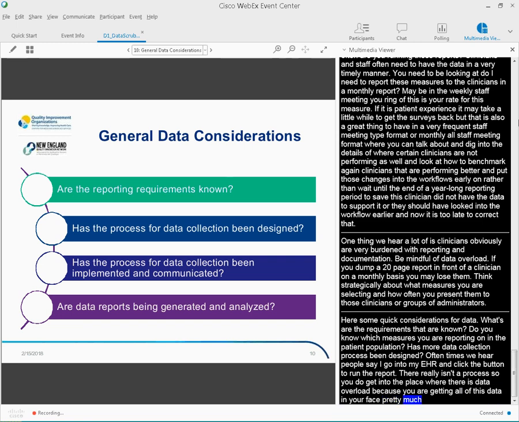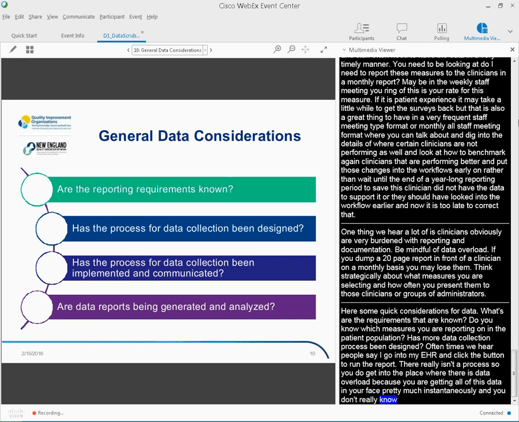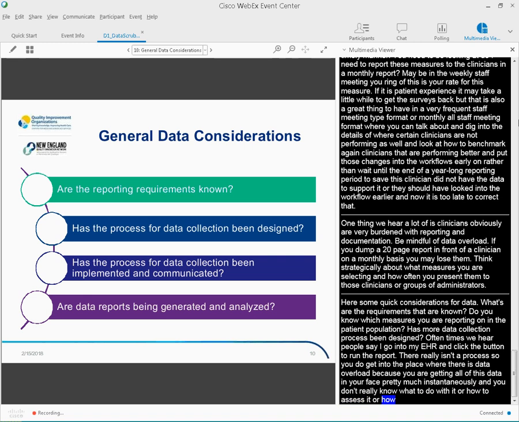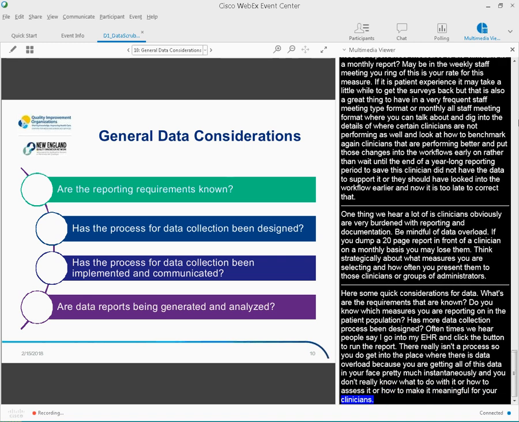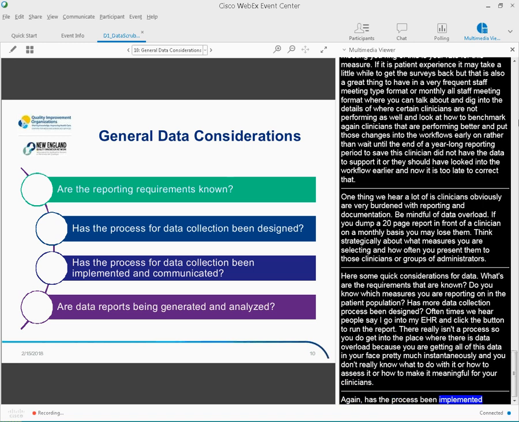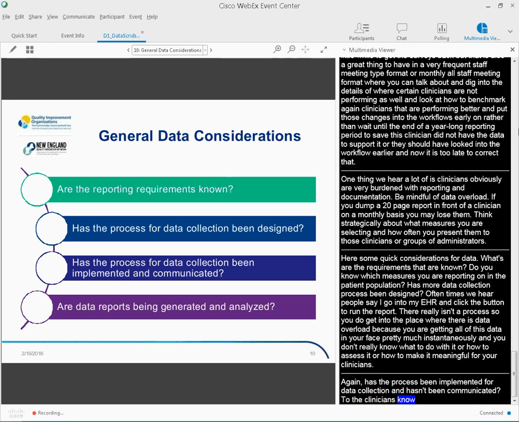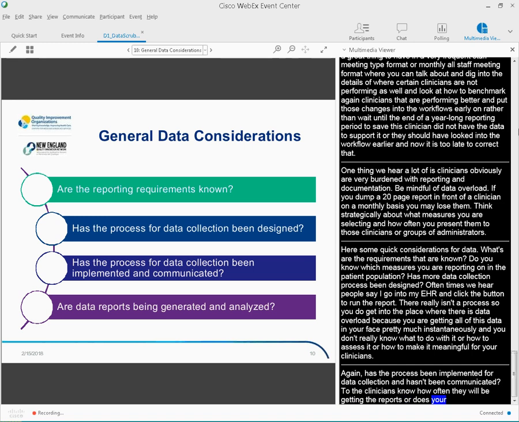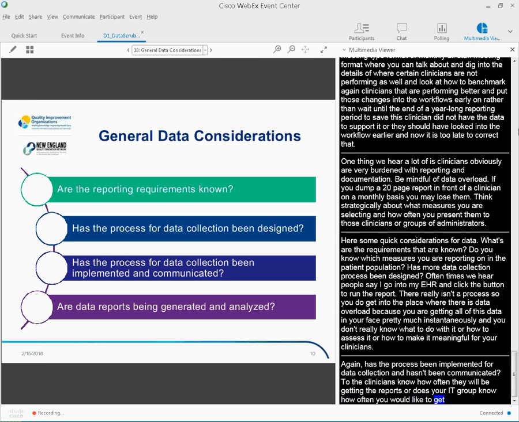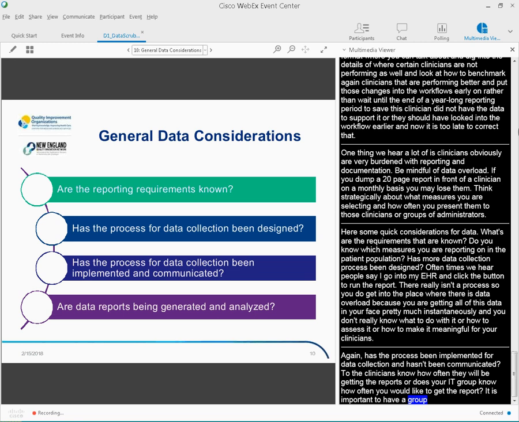Again, has that process been implemented for data collection and has it been communicated? So do your clinicians know how often they'll be getting these reports? Or do your IT group know how often you'd like to be getting the reports? So it's really important to have a group discussion about the plans and the utilization of the data. And then finally, how are the reports generated and how are they analyzed? I talked about this already a little, but making sure you have a plan in place for how you're taking your reports, how you're validating them, what the timeliness is, and then utilizing it from there.